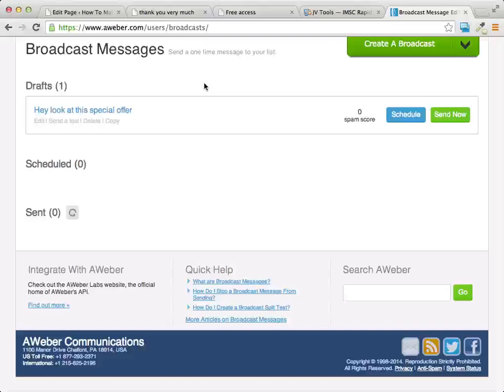With broadcast messages, everyone gets the message at the same time. There's no schedule to it. You decided today you wanted to do a broadcast message. You could either send it right now to all your subscribers or schedule it for later and send it to all of your subscribers. So that's how you do follow-up messages and broadcast messages.